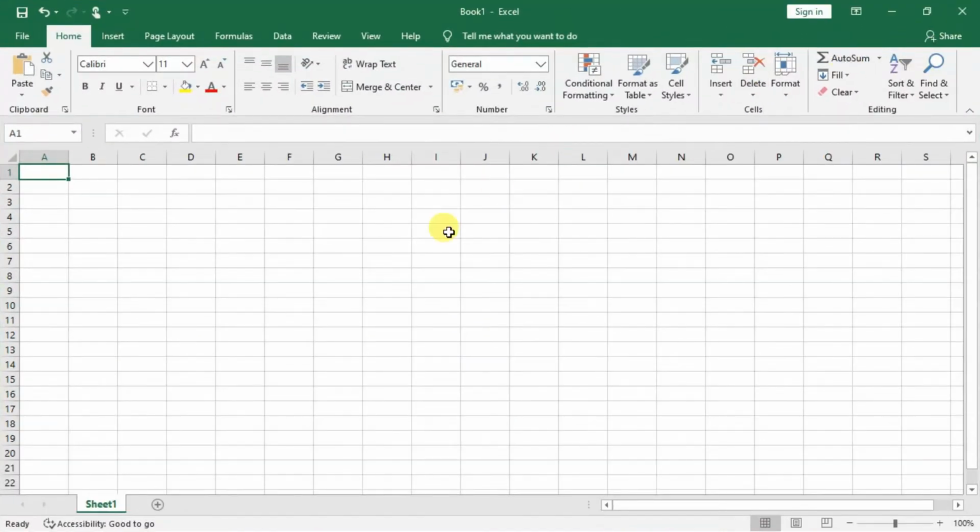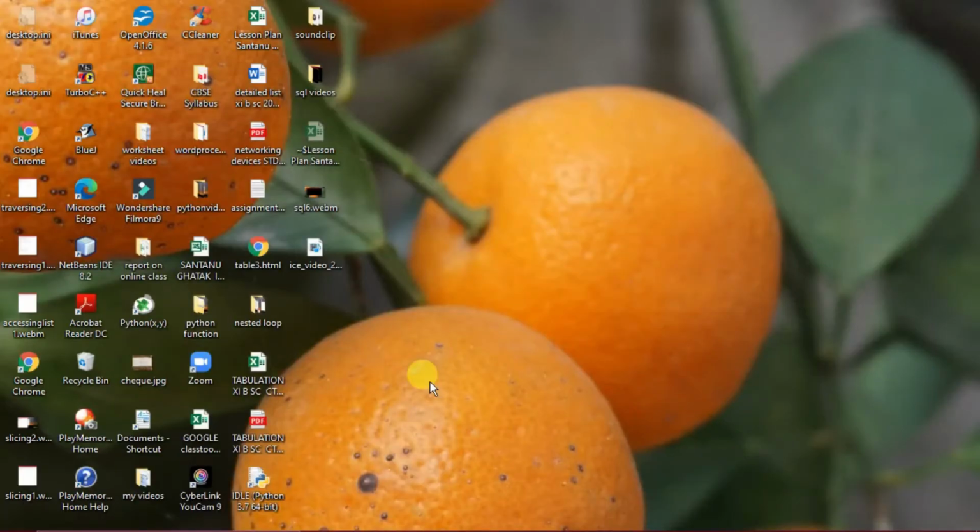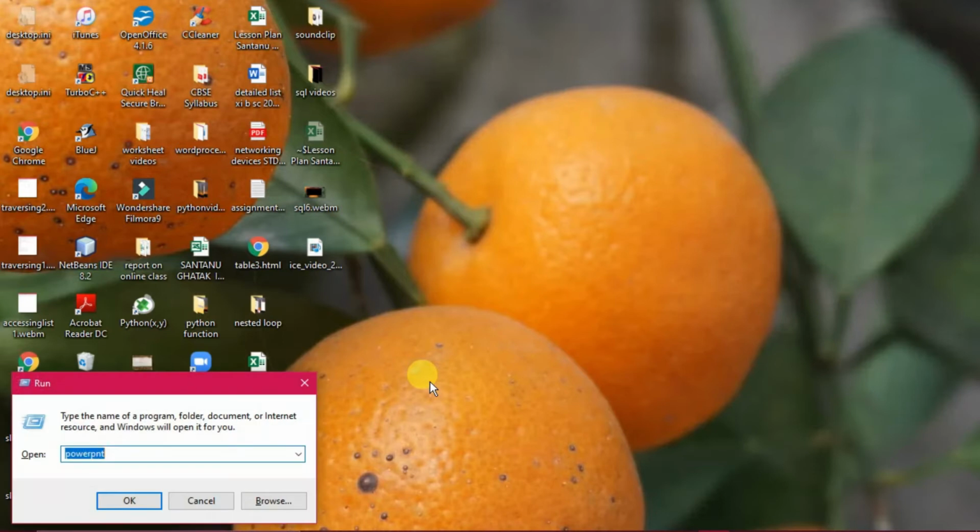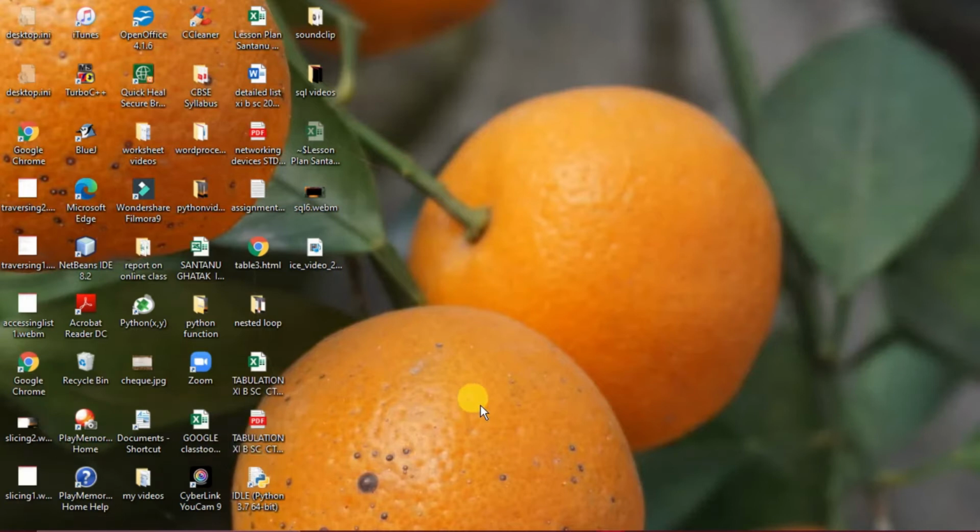So a Microsoft Excel window has been opened. Apart from this, if you want to open Microsoft Excel another way, you can press the Windows and R keys on the keyboard, type Excel, and press Enter. In this way also, Microsoft Excel can be opened.